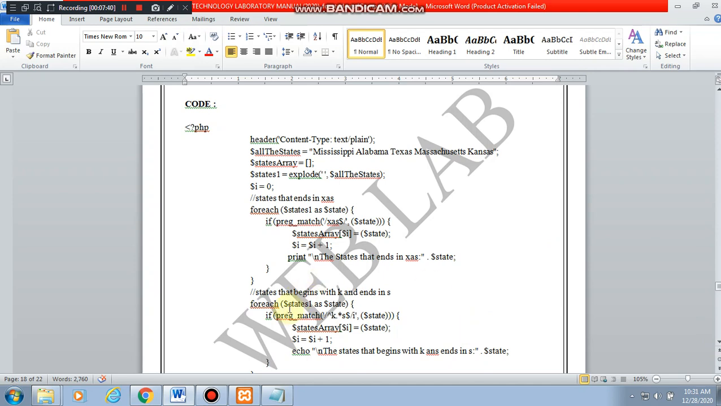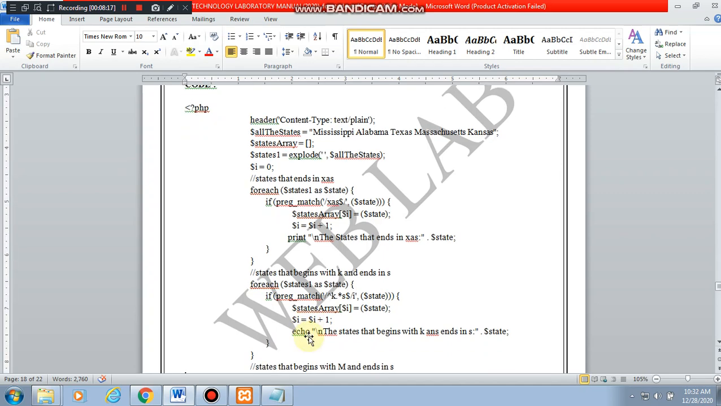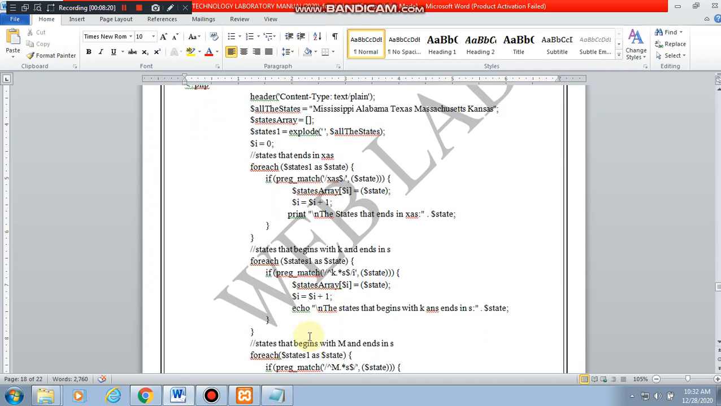Next you are doing a search where the state has to begin with K and end with S, right? So it is the same as the above part, only the change is that in the beginning K should be there, at the end S should be there. So in between you may have any number of characters. So there is only a variation in the regular expression here. Beginning is indicated with a caret symbol, and dollar is indicating the ending symbol. Star says the repetition of any character here, and you are comparing that with the $state. If it is matched, you are again storing it into the $states array, and you are displaying that respective state, which is following this particular rule.